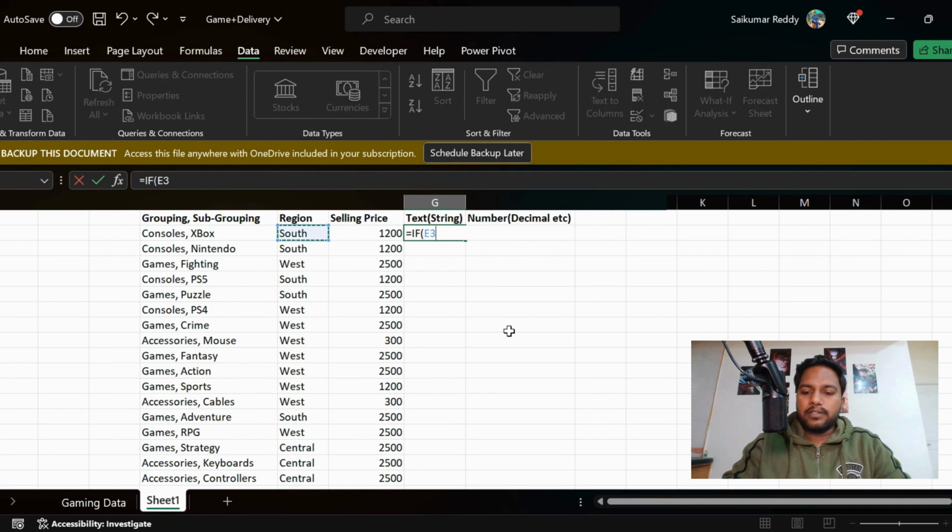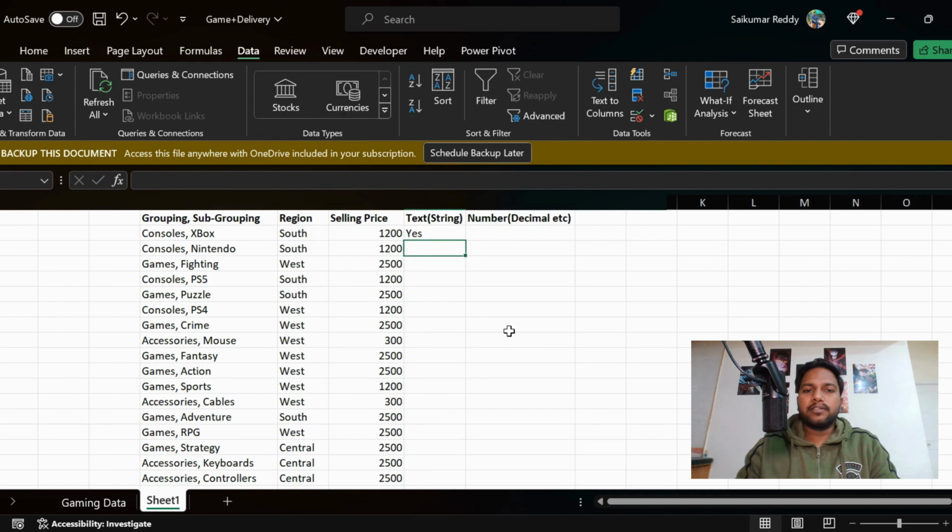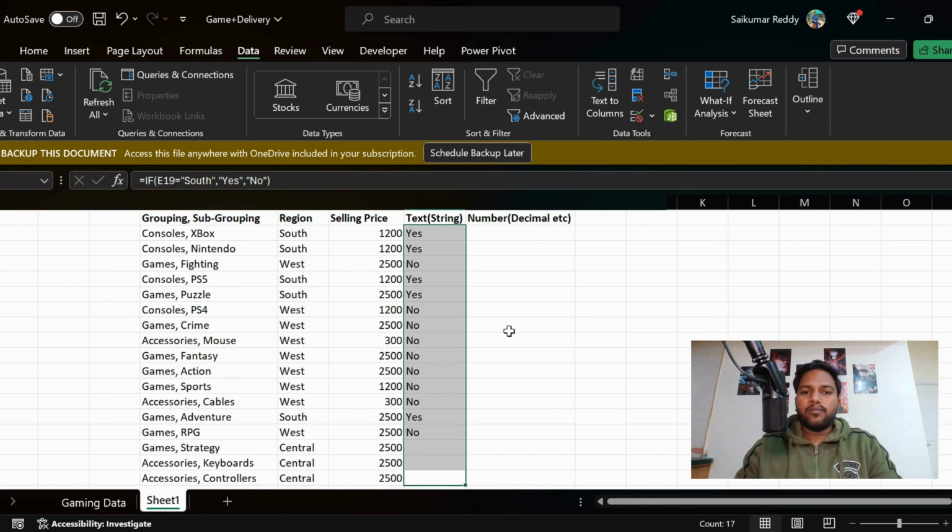Let's retry that formula. If this is equal to inverted commas south, and when you put inverted commas it has to be in the case sensitive function. Let's put it for no. Now it will work. Since it is a south, it will give us yes. Same thing, it will work.